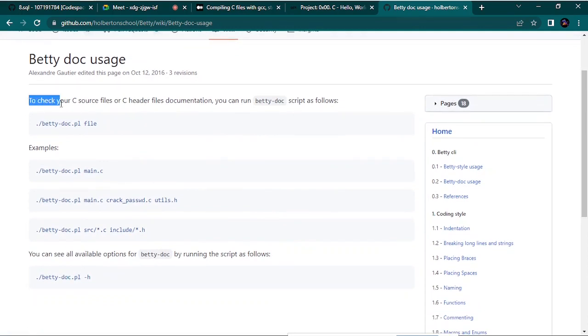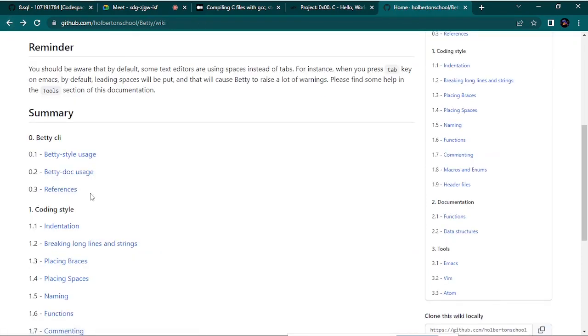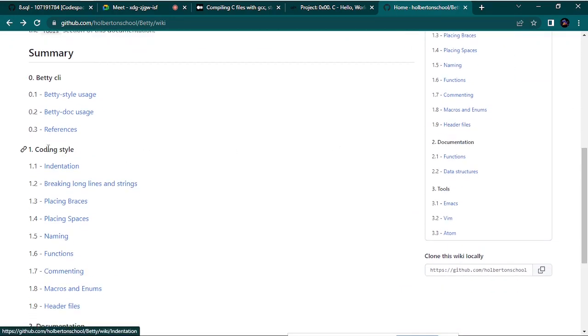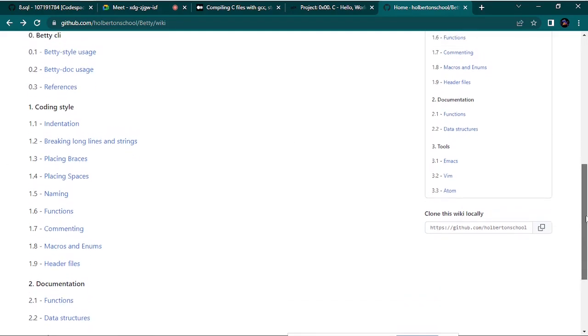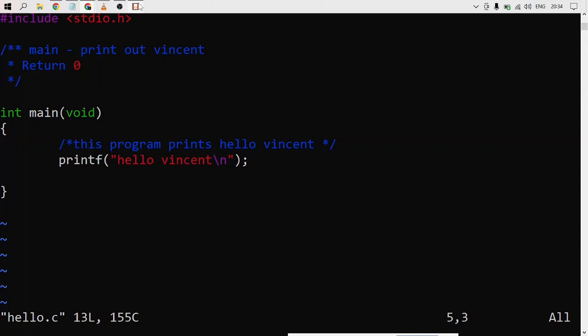So to check your C source files or C header files, this is how you can check for your C header files documentation or C source files. Not what I'm looking for. So let's see indentation. Now these are the coding styles. We have indentation, we have breaking long lines, we have placing braces, we have naming, we have functions, we have commenting. Out of all these coding styles, which one matches our problem here?